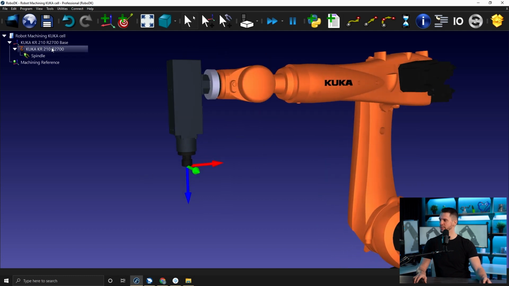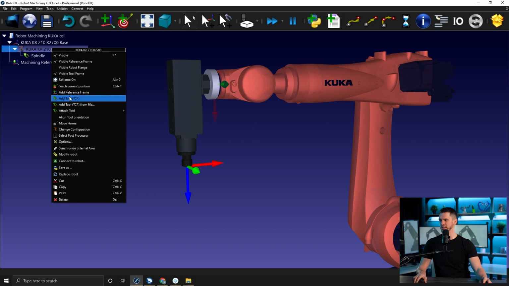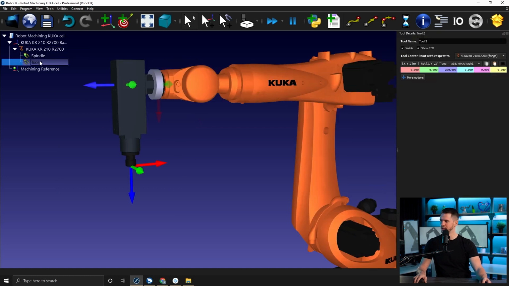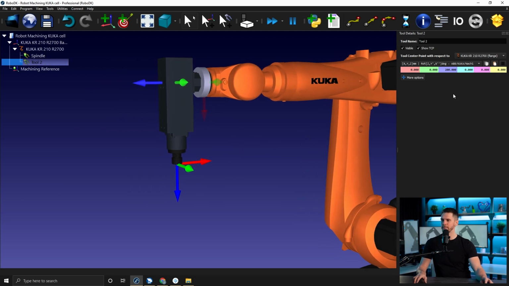So we need to create a new TCP representing the length of our cutting tool. We can do so by right-clicking the robot here, either in the station tree or the 3D model in the environment, and select Add Tool. It will by default create a tool 200 millimeters in front of the flange. If we double-click on it, we'll have our tool panel. What we'll do now is we will set that up with respect to our spindle or our holder. We will reset all of those to 0 by clicking the 3 little bars here and selecting Reset. Then now both the spindle and the tools are at the same spot.